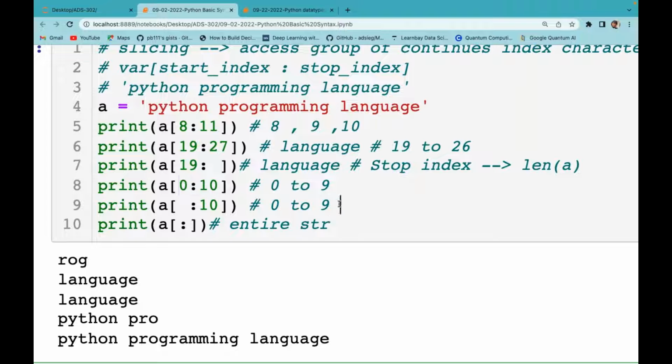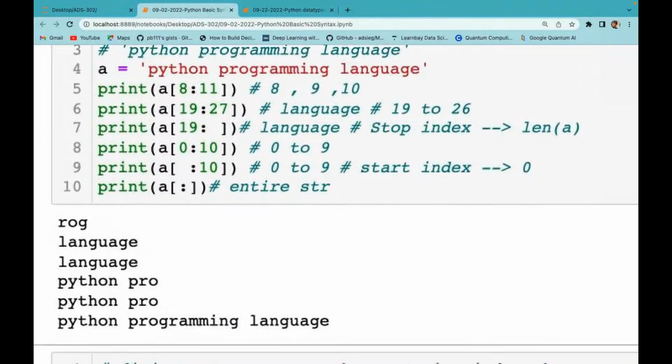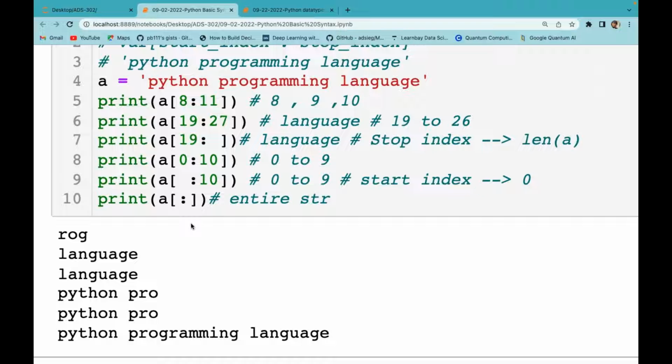If you're not mentioning the start position, then by default the start position is 0. Because of that, the output for these two will be Python pro and Python pro, right? For the last one, you're not mentioning the start index or the stop index, so the entire string can be accessed as my substring. Clear? This is about slicing.